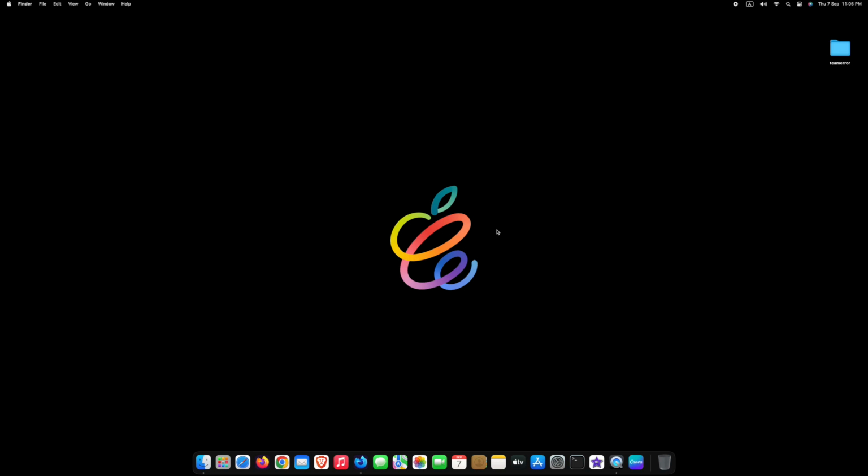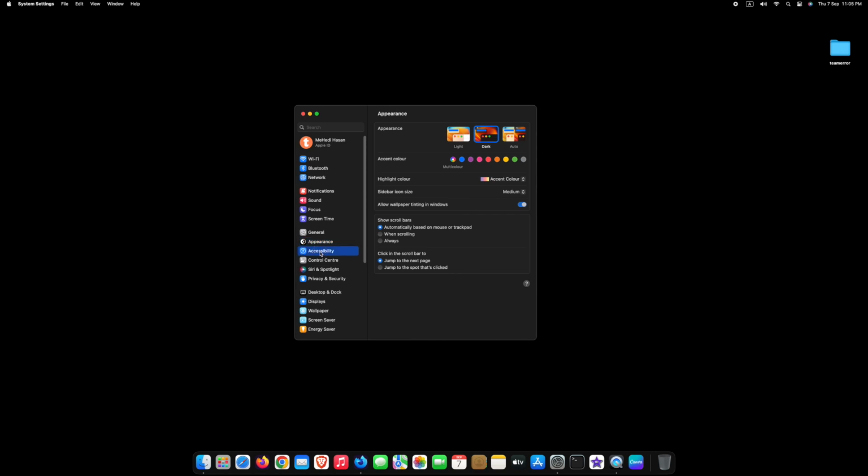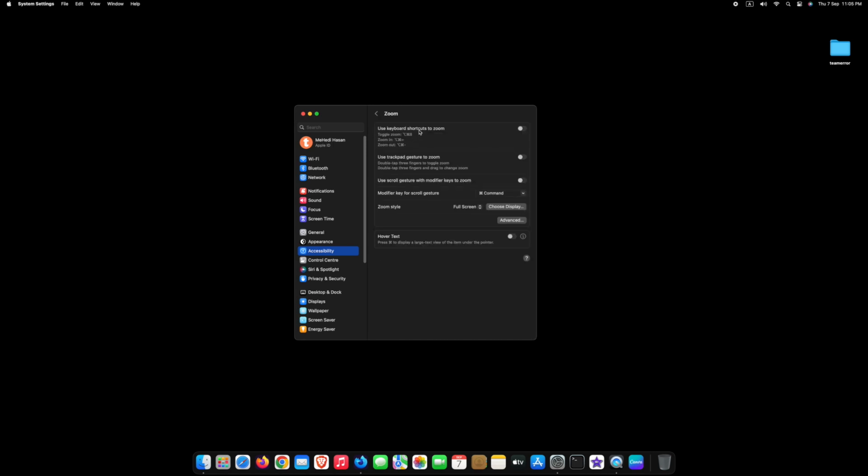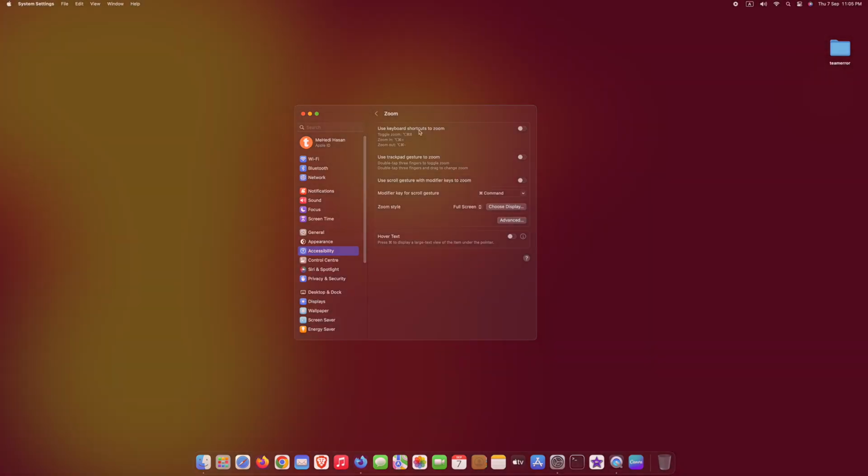To get started, you'll need to enable screen zoom. For that, click on the Apple menu in the top left corner of your screen. Go to System Settings. Now, select Accessibility from the left sidebar. Click on Zoom. In the Zoom options, you can select how you want to zoom in. You have three main options here.